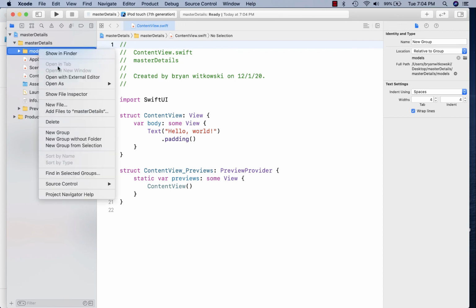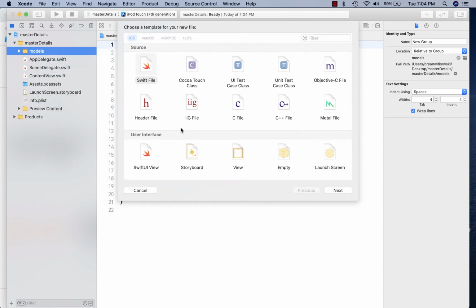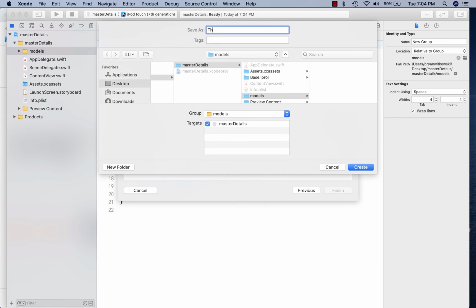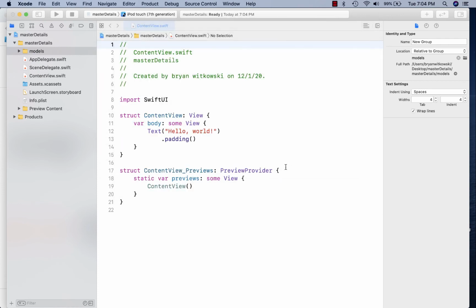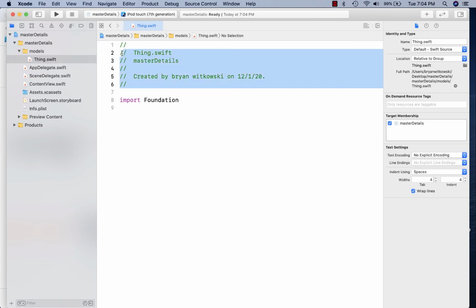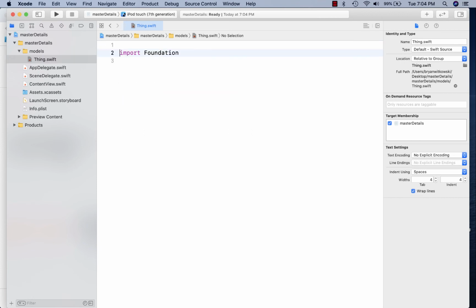And specifically, I want to have a struct that's going to represent one of those items. So I'm just going to have a Swift file, and I'm going to call it thing. So like a list of things is essentially what I'm trying to build. And the way I want to handle this list of things is I want to create a struct called thing. And the way the thing is going to work is it's going to have a couple of attributes. So it's going to have a name, a description, and an image.